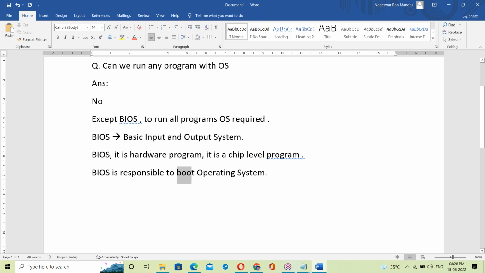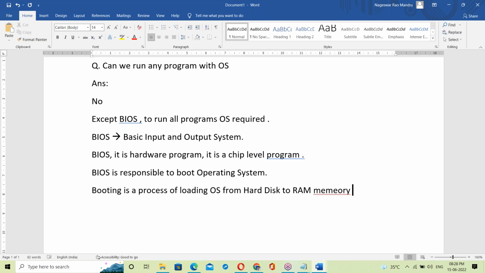So what is booting here? Booting is a process of loading the OS from hard disk to RAM memory. Sorry, not from RAM to hard disk, from hard disk to RAM memory. OS means operating system, like Windows, Linux, all these are operating systems. So booting is a process of loading OS from hard disk to RAM memory. Fine, so this is the role of BIOS.